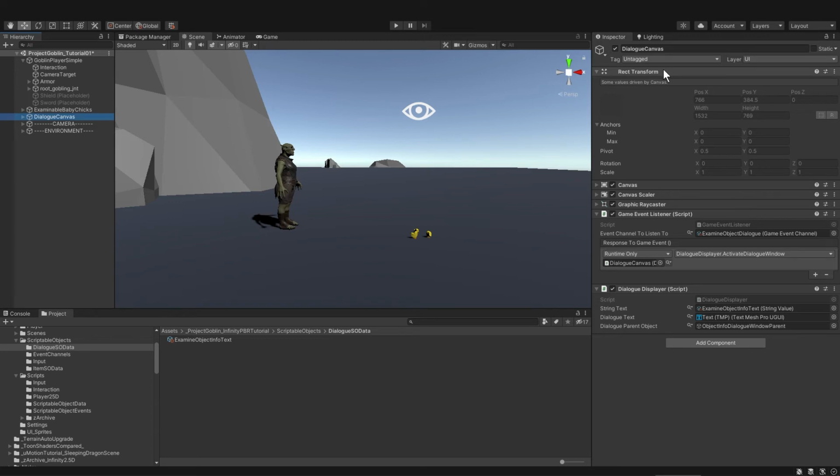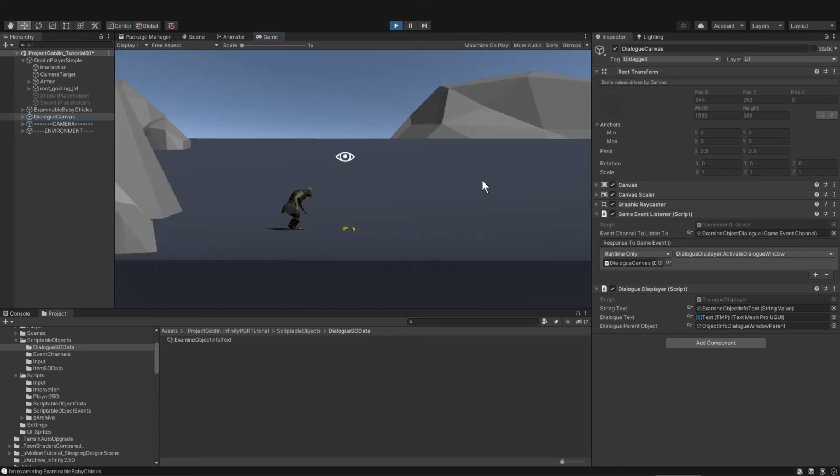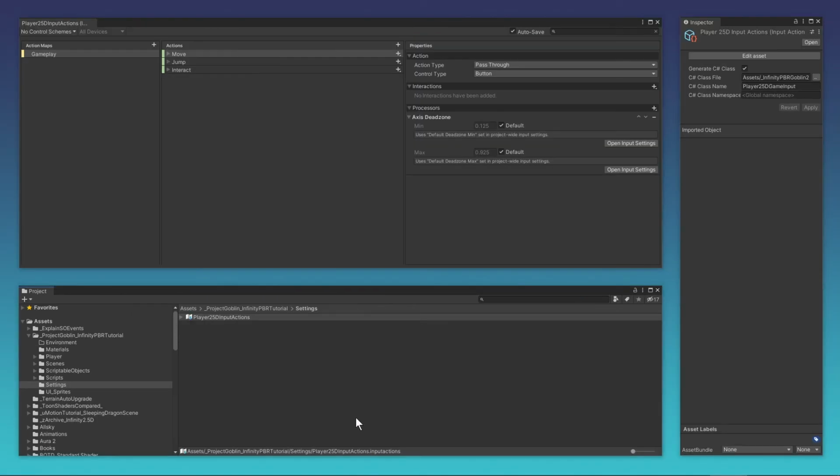All right, so I'll show you the scripts in a moment, but let's press play and see. Now I'm pressing the E key and I'm not seeing any dialogue, but it is working. We need to go into free aspect and change it to 1920 by 1080. And there we go. Let's go over the scripts we've talked about.